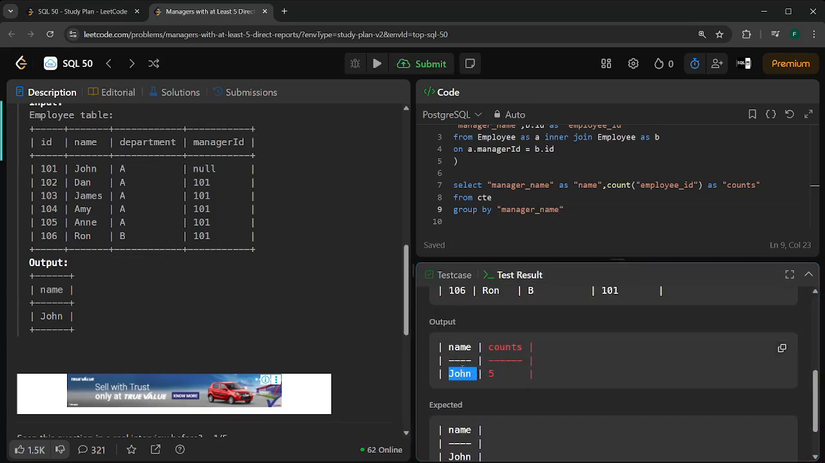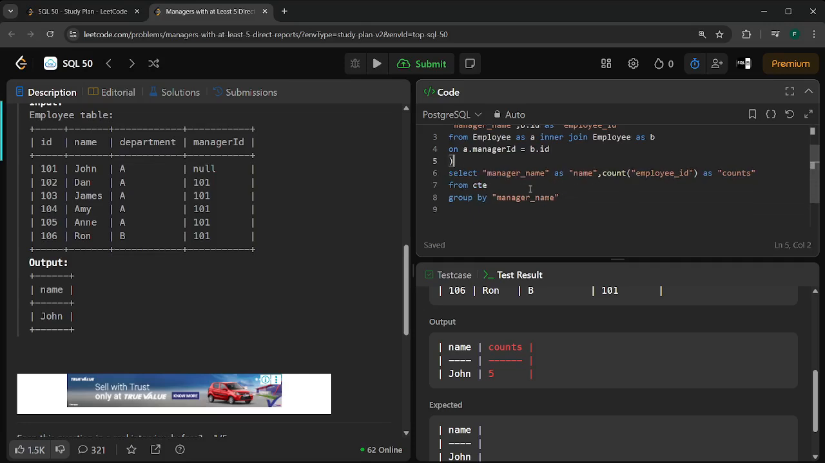All right. So we have John. You see how John is the only manager who has counts greater than or equal to 5 at least. So it's John. So now what we can do is put this in a CTE.